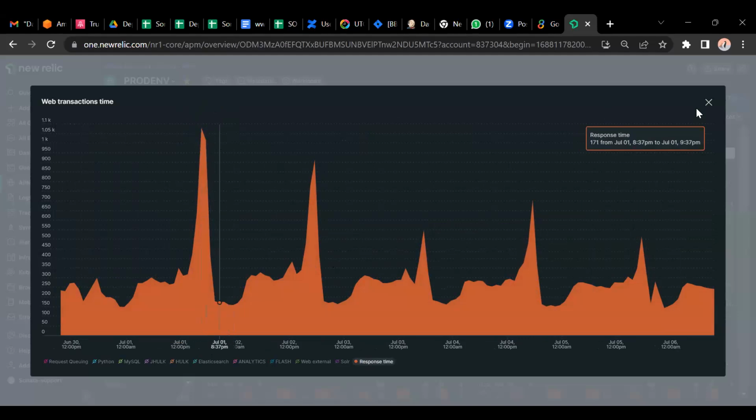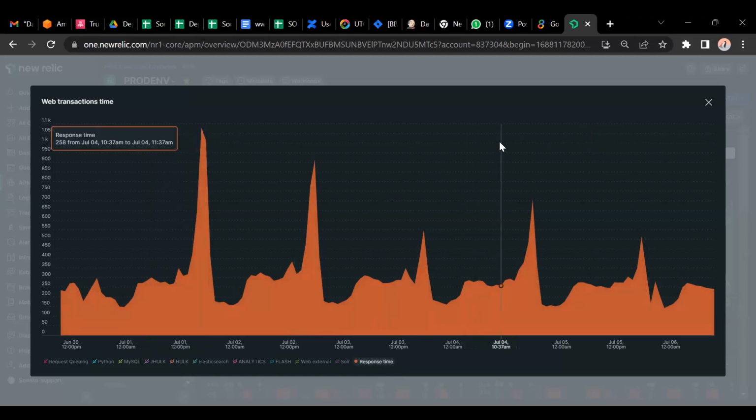Investigate in the sense: what we are seeing here is the response time, right? Response time is when the customer hits the particular website and the website responds back to the customer, but there's a lag in the response. Usually it takes 300 milliseconds, but at this particular time, around 5:37 a.m., it took more than 1 minute to respond to the request. That is what we capture in the response time, the web transaction time.